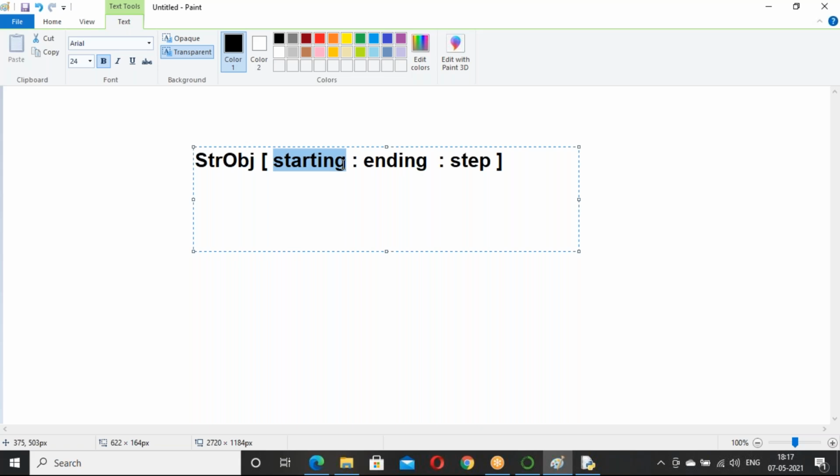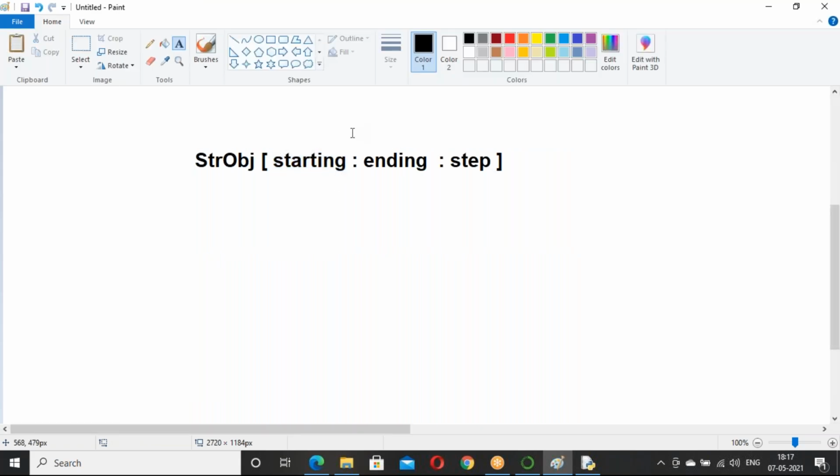Here the starting point is optional. By default, the starting point is the beginning of the string. If you are going in the positive direction, the beginning of the string is the 0th index. If you are moving in the reverse direction, the beginning of the string is the -1 index. If you specify a starting index, it begins from whatever you specified. If you do not specify it, by default it is the beginning of the string.